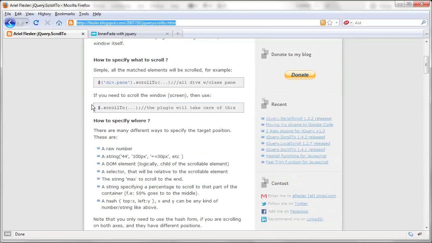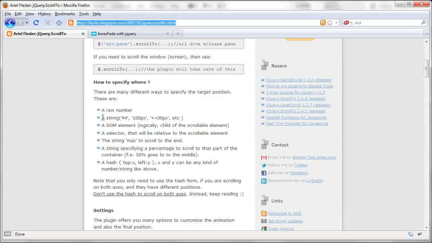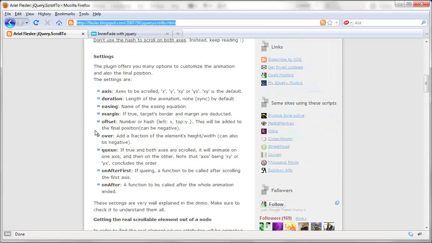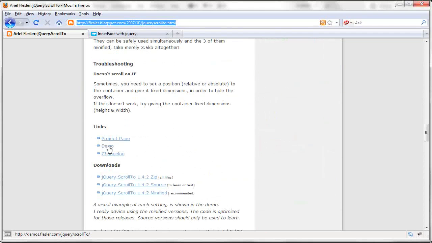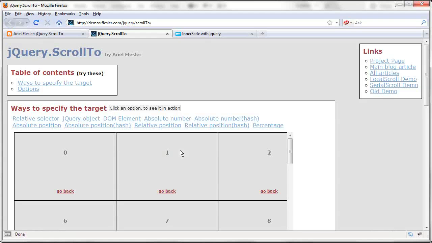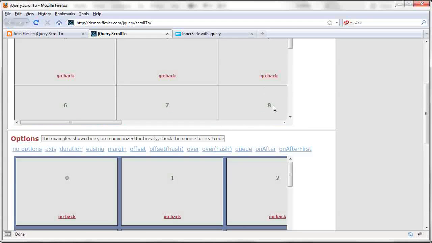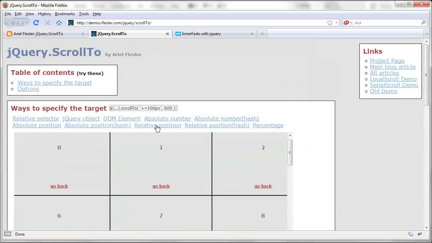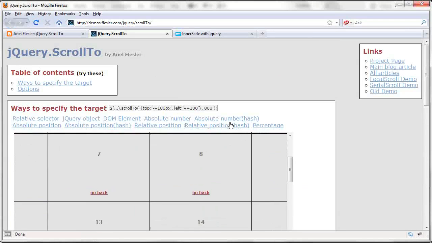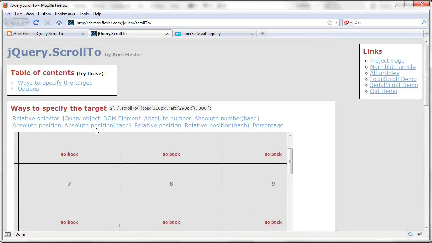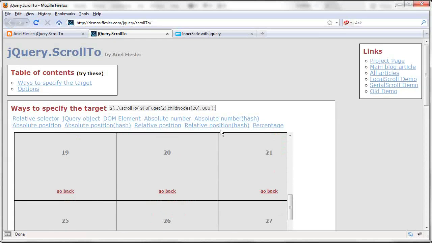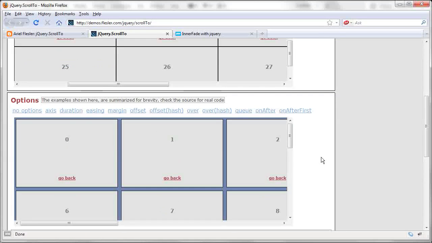Basically, if we take a look at a demo, if you scroll down enough, you'll be able to go to a demo page, and in there you're able to see that when I click on something, it allows us to either use relative positions, absolute positions, or target DOM elements. That's the one we're going to be taking a look at, targeting DOM elements and so forth.